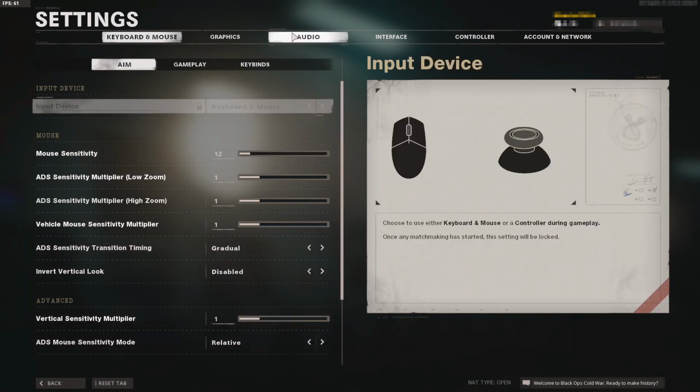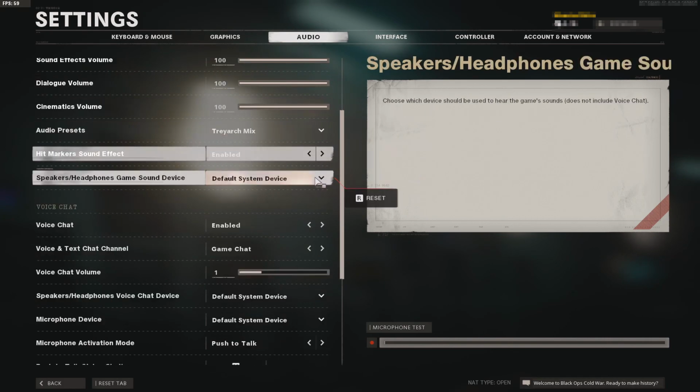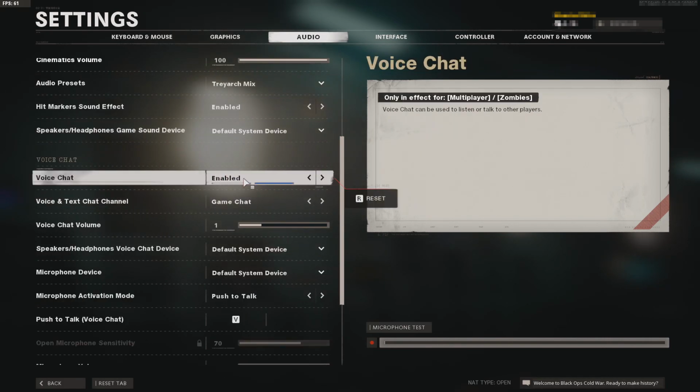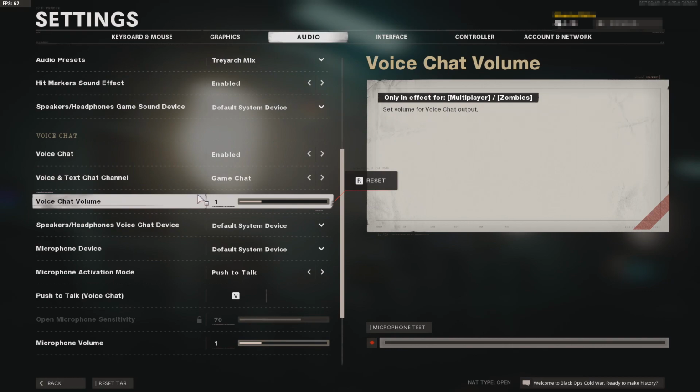We now need to go across to audio at the top, and you now need to scroll all the way down to voice chat. And as you can see, my voice chat is enabled. You need to make sure your voice chat is enabled, otherwise you will not be able to talk to people. And you now need to scroll down a little bit more, and you now need to just make sure game chat is on. And we also want to go down to voice chat volume, and you can turn this up if you want or leave it on 1, that is up to you.